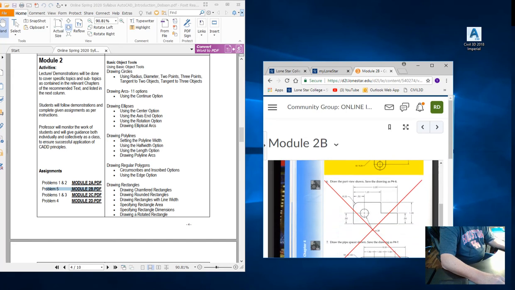Now, you don't do 6, you don't do 7. Why? There's a couple reasons. 1, there's an X through it. 2, it's not on the list. So only do what's on these pages.